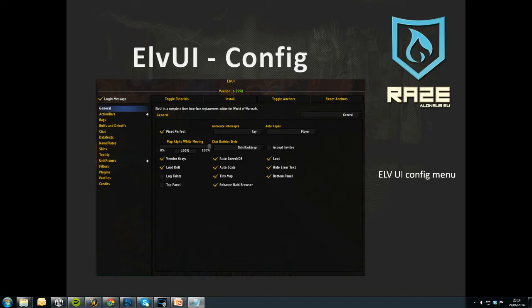Okay, so the next slide that you'll probably see is the ELVUI config window. I just did a screenshot of that really, so you can see what ELVUI does. It's a package, and it does loads of stuff. If you look down the left-hand side, it covers action bars, bags, buffs and debuffs, etc., etc.